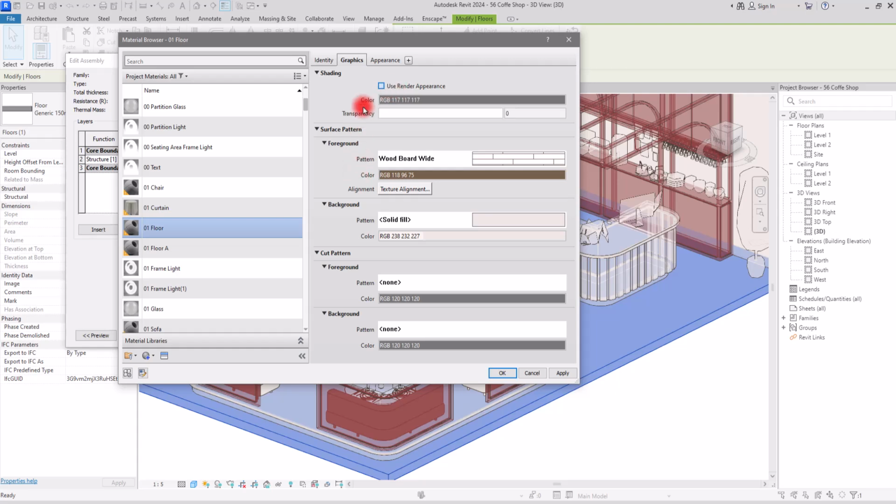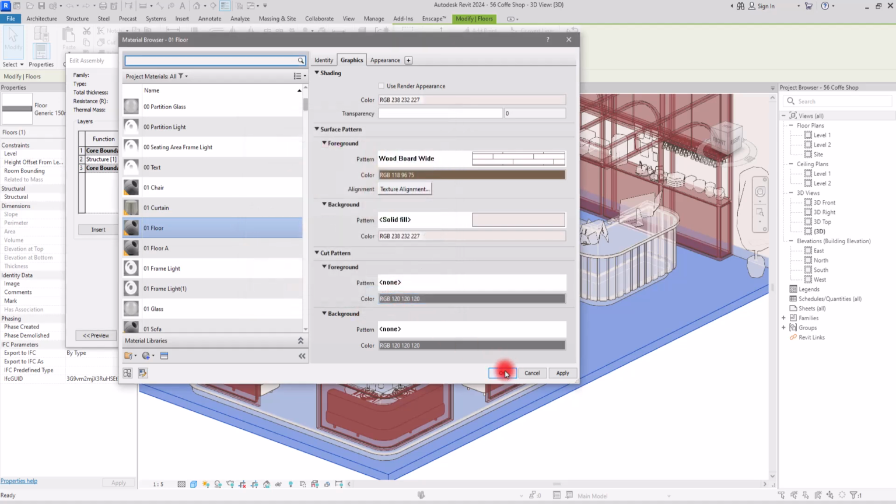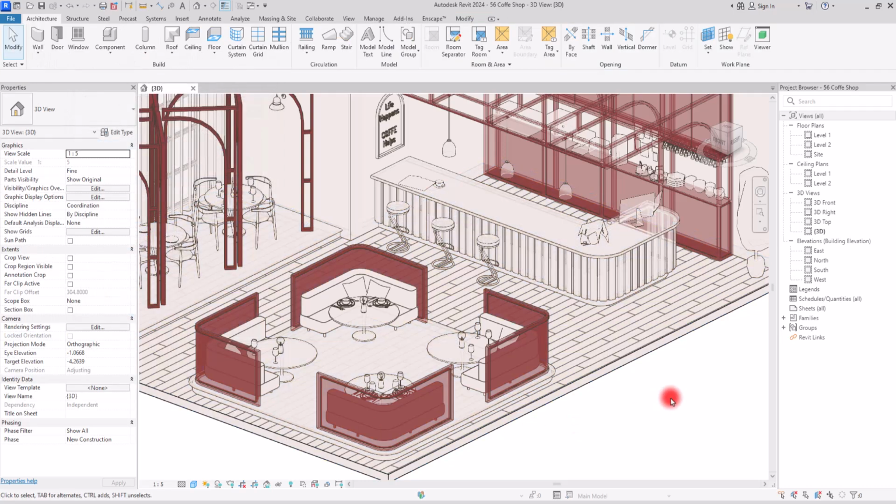And if you don't want to see this section on these edges, because if we leave it like this, we will see this color on these edges. If you want every part to look the same, you can use this color on this section too. So I'm going to choose this color, click on OK, OK, OK, and OK again. Now it looks much better.